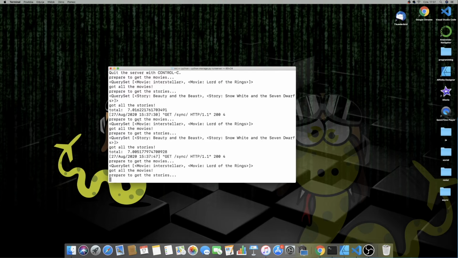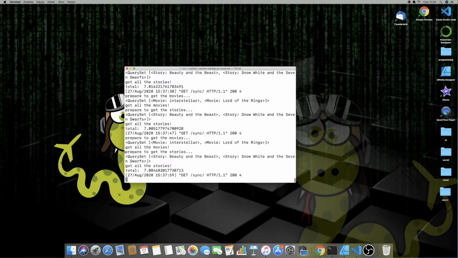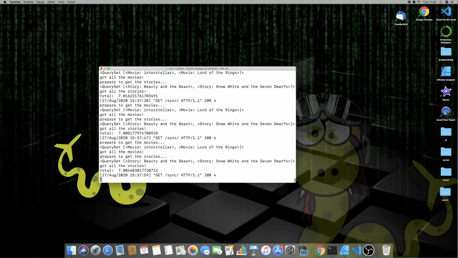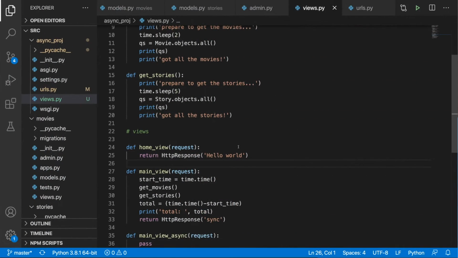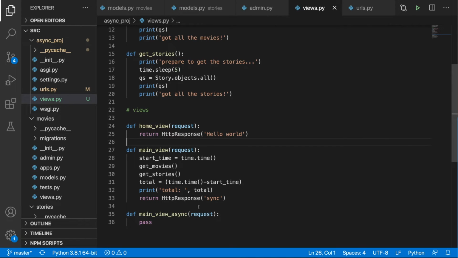So we have prepared to get the movies, we are getting the movies. Here are the movies. We have a confirmation that we got all the movies, and then we are jumping to get the stories. So we are preparing to get the stories. Here are our stories, and here is a confirmation that we got all the stories, and in total it took us around 7 seconds. Okay, so this is the ordinary approach. Now let's take a look at the improved approach.